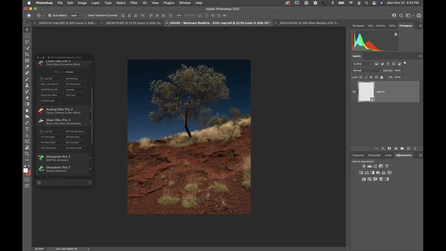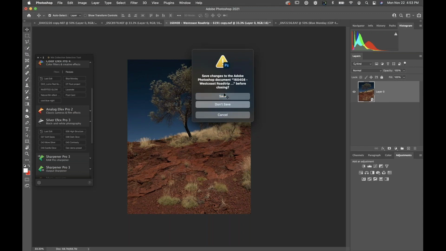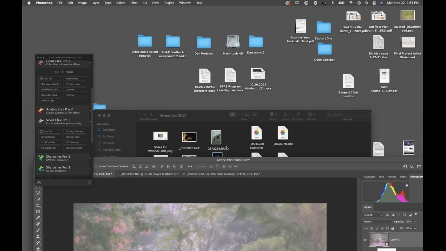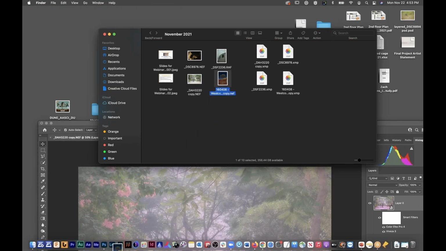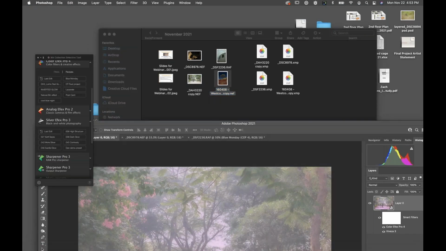Okay, so let's close this out, and I'm going to show you what you can do from Adobe Camera Raw. If we launch this into Photoshop again, just as a raw file, Adobe Camera Raw is going to launch.